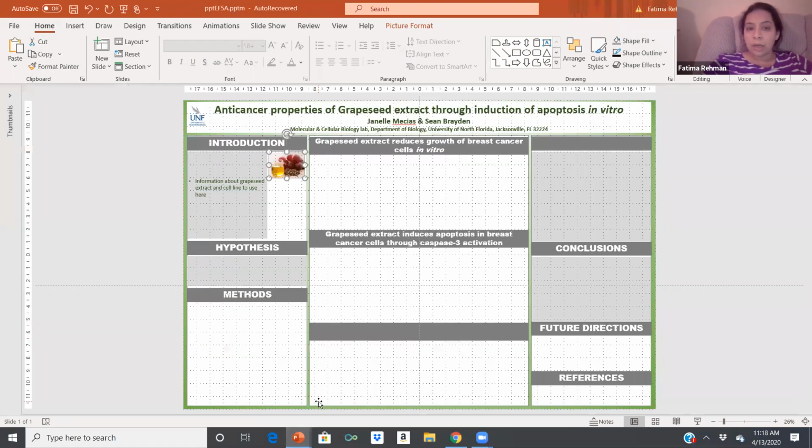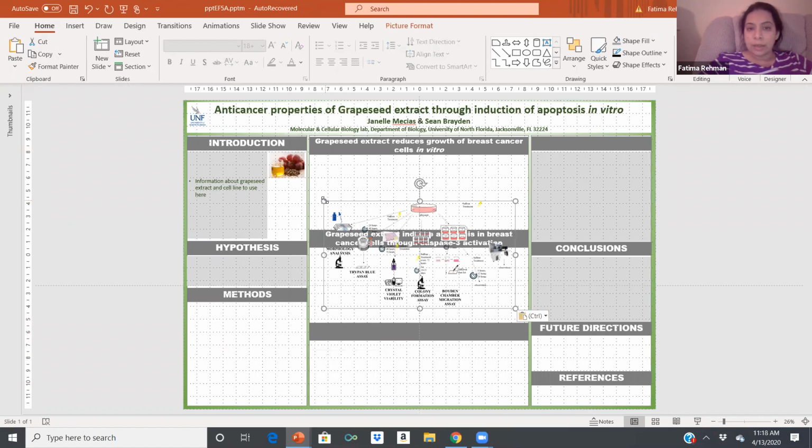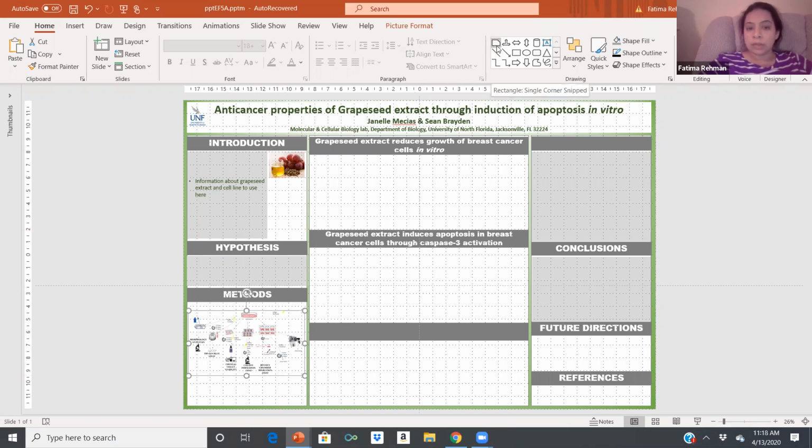So I could bring it here, and I could do paste as an image, and I get it, and then I can make it the size that I need for the space that I have. And you will have that as your image. In this case, this doesn't include, obviously, the drug treatments.